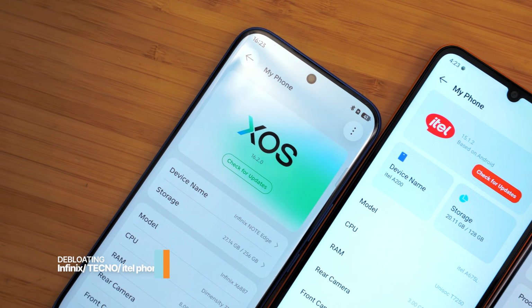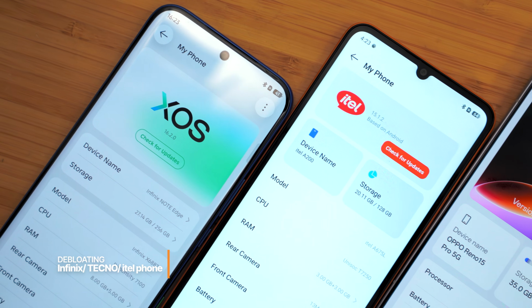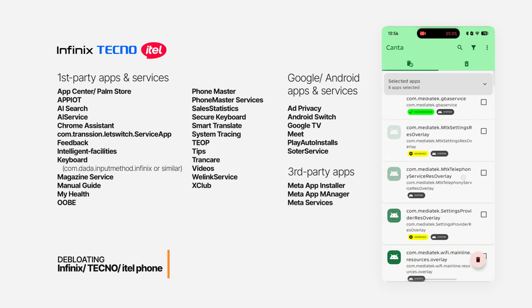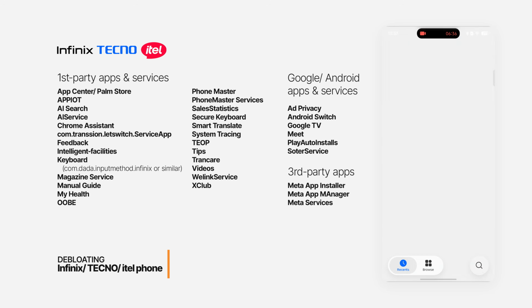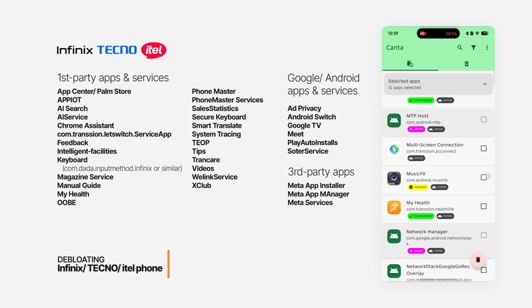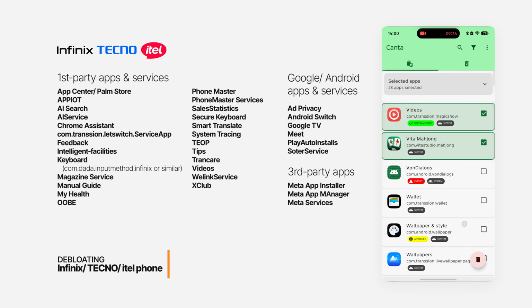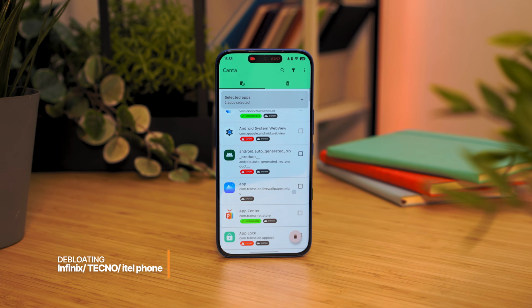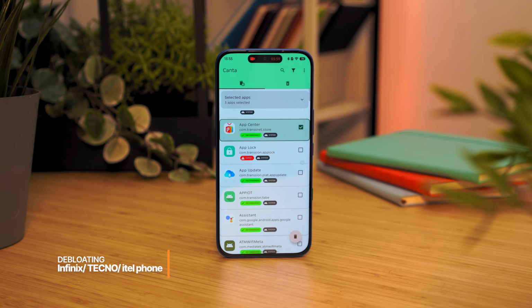Lastly, we have the Infinix Note Edge and the itel A200 running XOS 16 and itel OS 15 respectively. The latter runs Android 15 Go Edition for some variety in this list. You can see that transient labels are present on their system apps, so yes, the apps you see here are most likely the same with the TECNO phone. And just like the others, there's a duplicate app store called Palm Store or App Center having the same app icon. And there you have it. That's how you debloat your Android phone using the Canta plus Shizuku method.